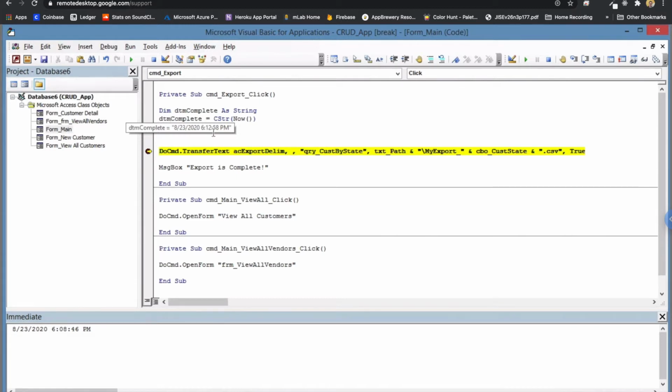We have to do that because otherwise, if I hover over Now, you see the same value, but it's not enclosed in double quotes. That's because it's a date data type, and we want it to be a string data type so we can insert it into our file name.